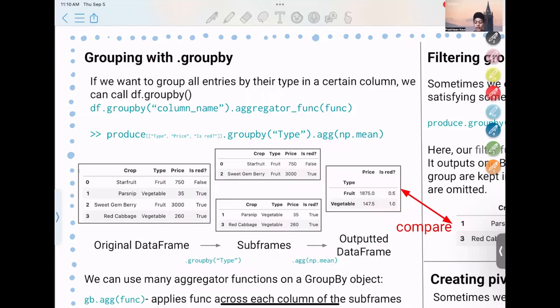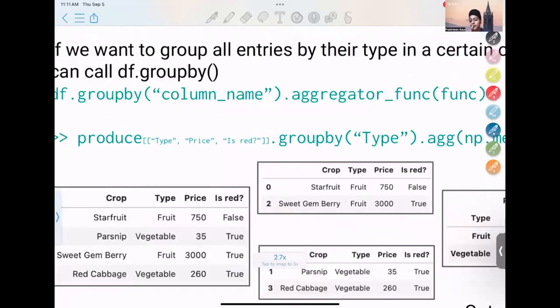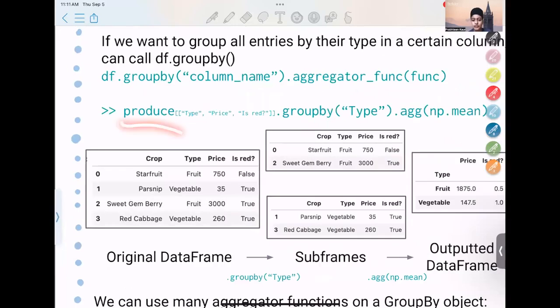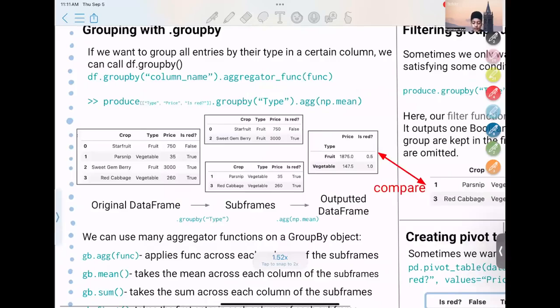What I'm doing here is limiting my data frame. I did it very explicitly: in this small text, I'm taking just the type column, the price column, and the isred column, because I'm not concerned with the crop column. In this case, I don't want to aggregate the crop column, so I'm selecting the columns I want from my data frame, the ones that I want to be involved in this group by. So there are a lot of aggregator functions you can use.